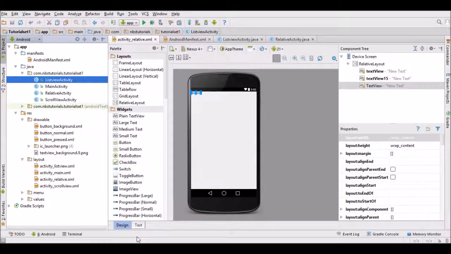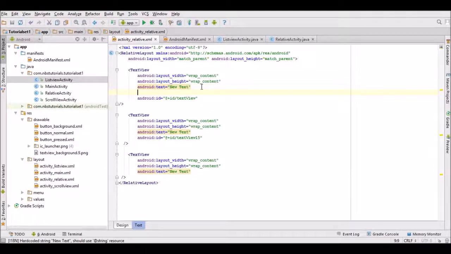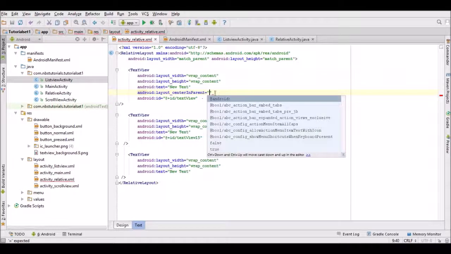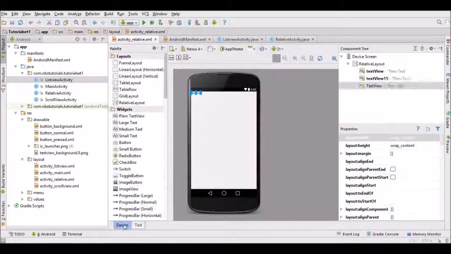So what we want to do is position them on the screen using some XML attributes. So for instance, let's take this text view here. Let's make this android. And you've got all these layout attributes here. So I've got one, centerInParent here. So let's just make that true. There's so many to choose from here. So you can pick the ones you want for your layout. And you can see this text view now is actually centered in the parent.